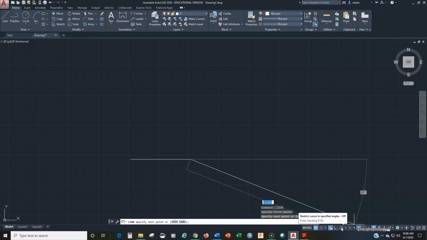Okay, so I moved down to the status bar, right, and I'm hovering over the polar tracking. We talked about this in the previous video. I'm hovering over polar tracking, and I want to turn this on. Right now it's off. A couple things. Notice that I'm still in the line command, so we can turn on these status bar tools. We can turn them on and off while we're in a command. Okay, which is, I'm in the line command right now. So I'm going to turn this on.